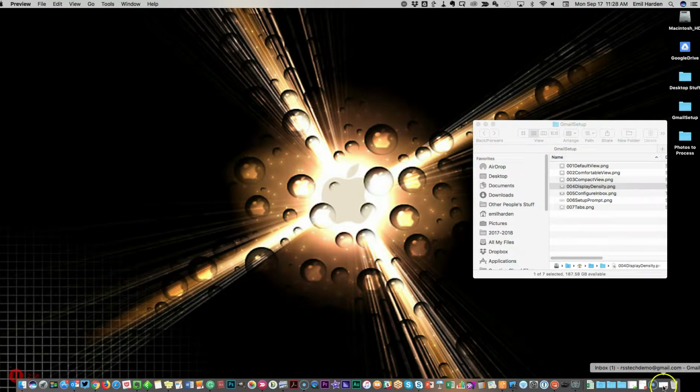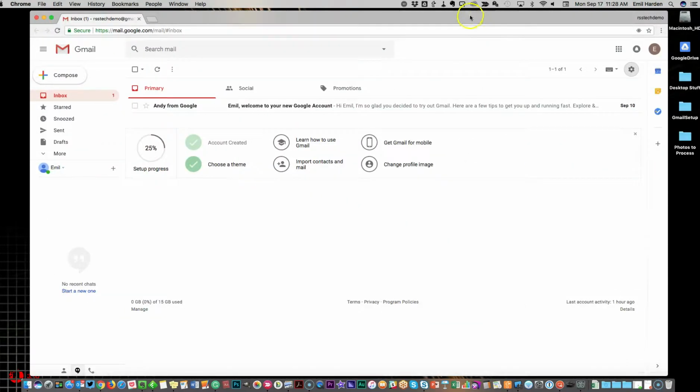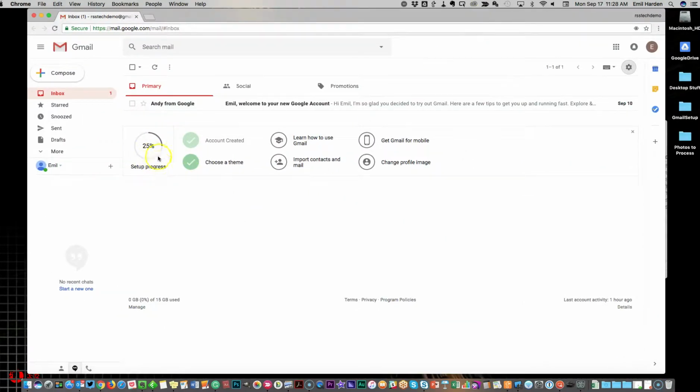The next thing that's going to happen is you are going to be looking at this with this little setup progress bar. You've created your account. All of these other things are things that you can do if you want. You can choose a theme. You can learn how to use Gmail. You can import contacts if you've got them. You can work on your mobile device. You can change your image. All of those things are things you can do if you want. None of them are things that you have to do.